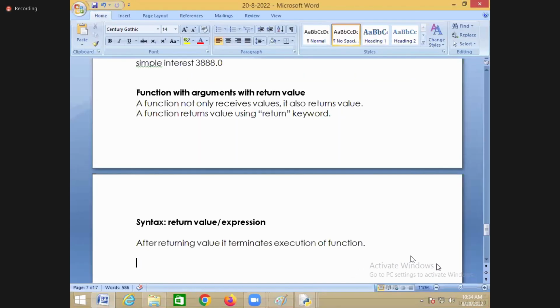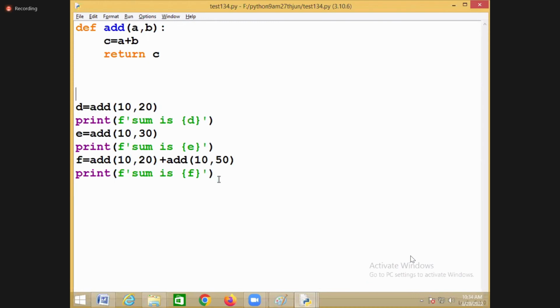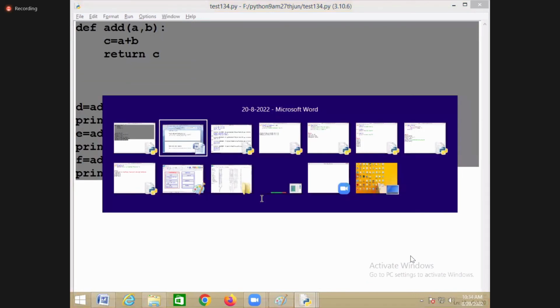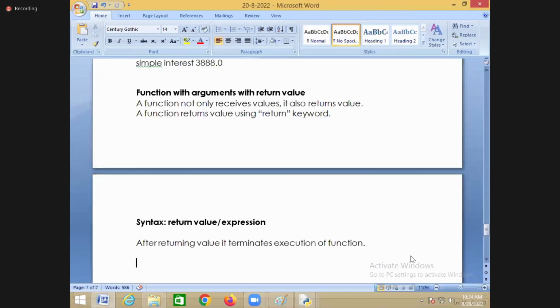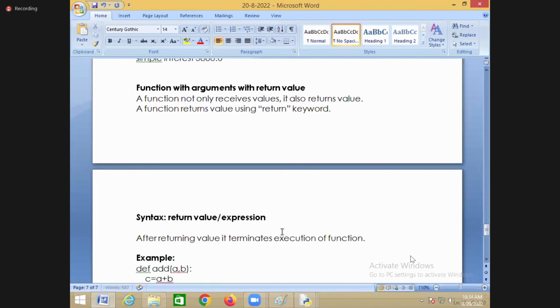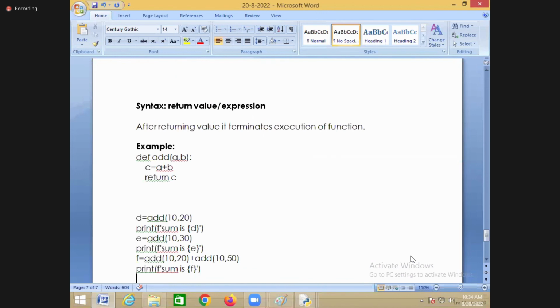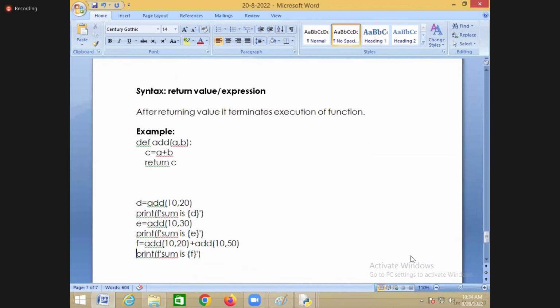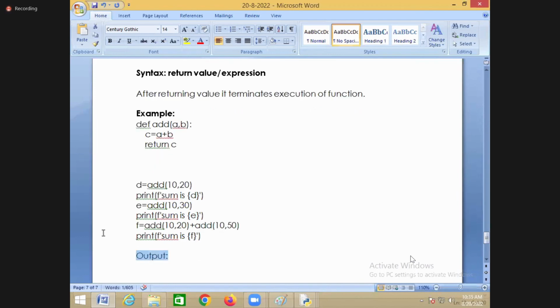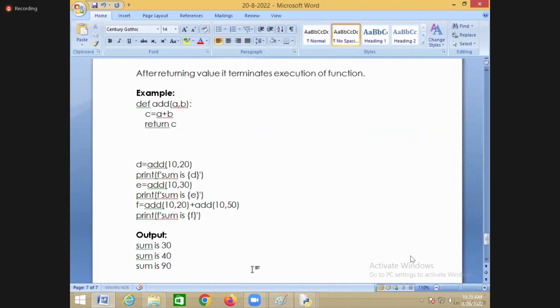So this is an example here. Return followed by either a value, or return followed by what here? An expression. It can be anything, right? It can be either a value or an expression. Now sum is 30, sum is 40, and sum is what? 90. Sum is 30, sum is 40, and sum is 90, right?